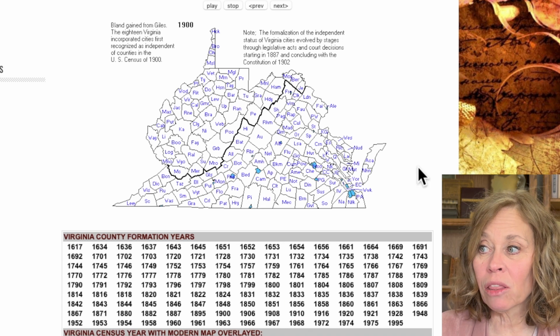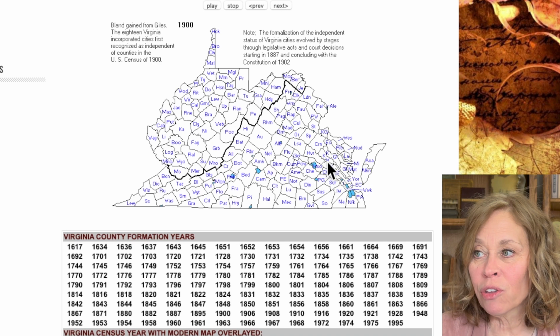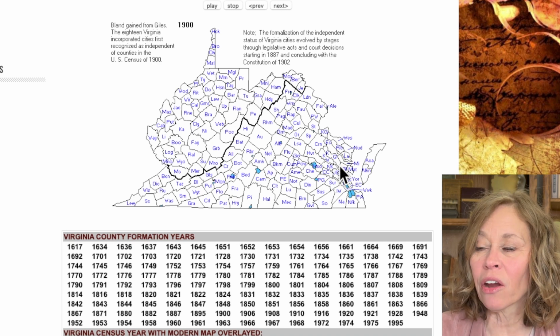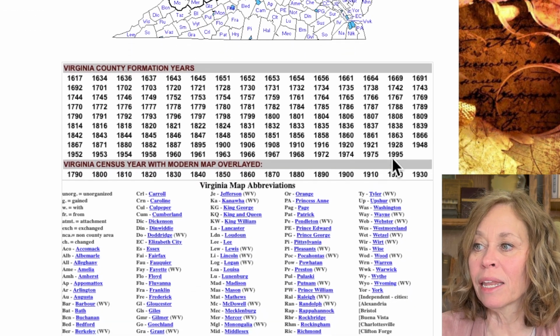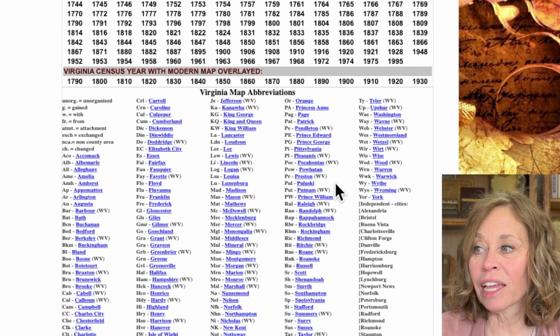I use this site a lot to just look at things because visually it helps me recognize. I know you see all these little abbreviations here and you're kind of like, what do all those mean? If you scroll down a little bit further, you'll see the different abbreviations and what they mean. And we're not just talking about counties here. Like I said in my earlier example, we had West Virginia being created from Virginia.